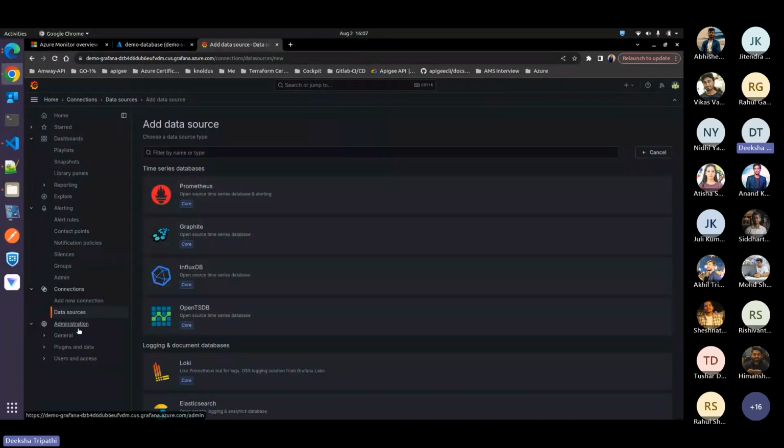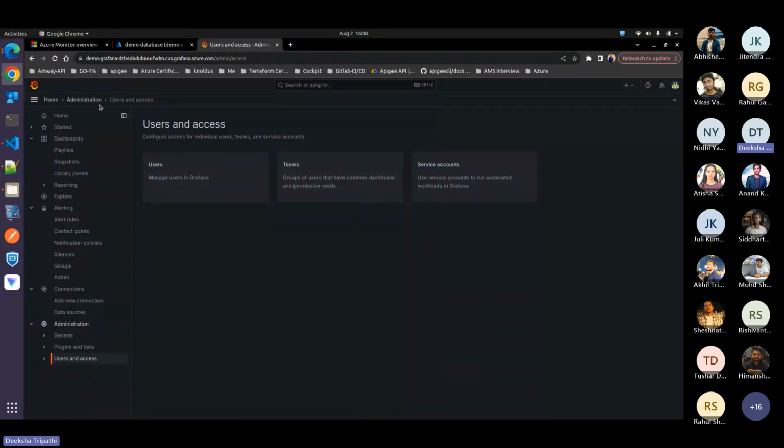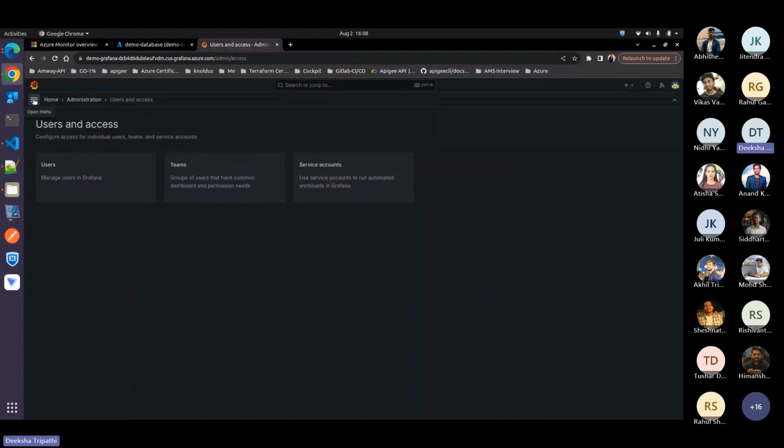And if I talk about administration, then we have general settings where we can set up the administrator plugins and data, and the users and access. We can give access to any other team, service account or users to use Azure Monitor to get the data from here. So this is all about how we can enable the monitoring for the Azure SQL database and how we can monitor it on Grafana.